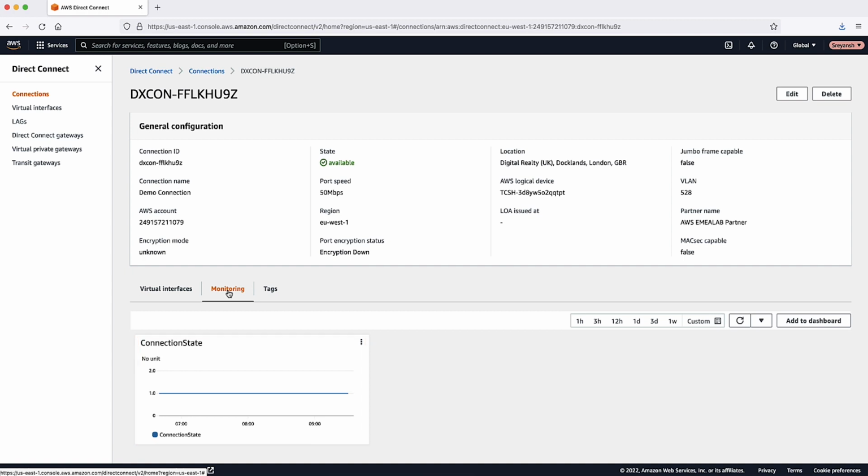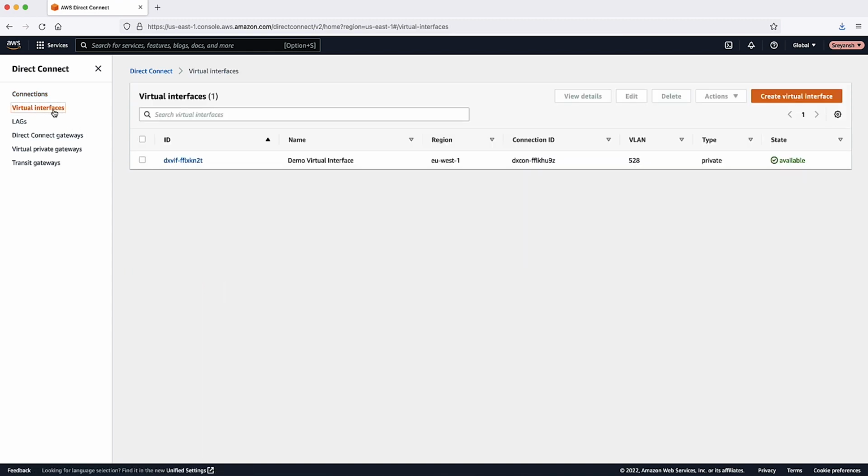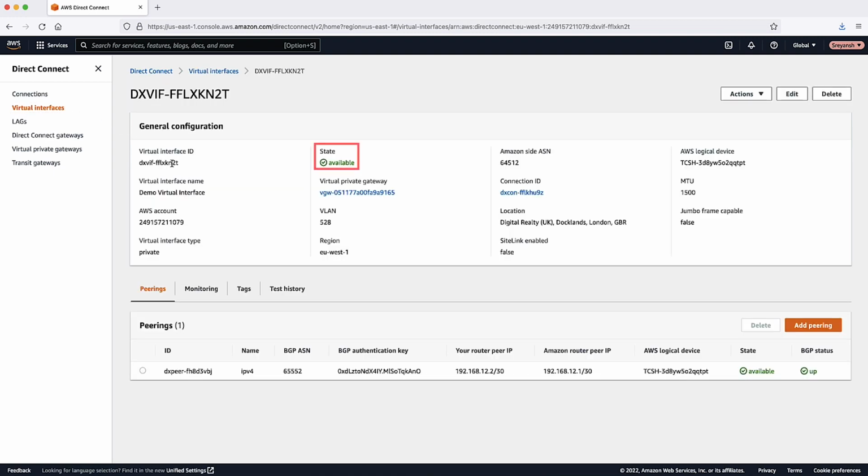Next, to validate connectivity between the BGP peers, we must make sure that the VLAN specified on the virtual interface over the Direct Connect connection is configured identically on the remote device. To check virtual interface configuration, follow these steps. Navigate to the Virtual Interfaces page and choose the desired virtual interface ID. The state must be available to indicate that the AWS end is successfully configured with the following parameters and values shown on the page. Check the value under VLAN section and compare it with the remote device. For this demonstration, I'll be using a Cisco device to show the VLAN configuration.